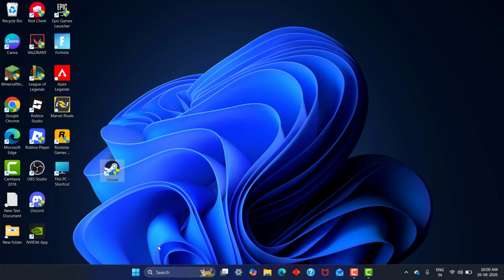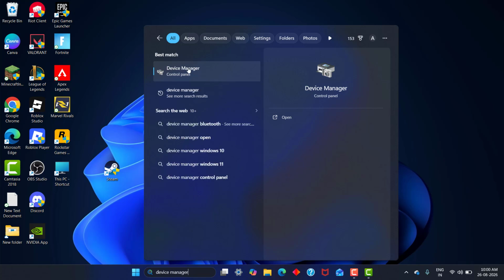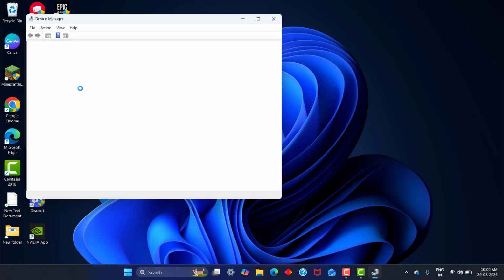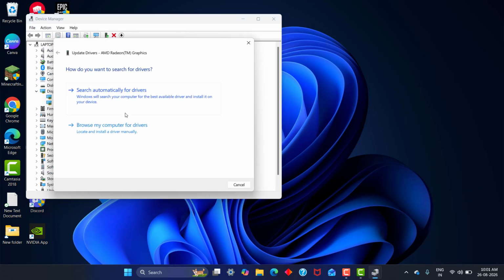Next step, search for Device Manager. Click it. Click display adapters and check the drivers present. Once checked, you need to go to the browser, go to the official website of the drivers, download and install the latest version. Depending on your device, you can check it and download and install it. Then move on with the next method.